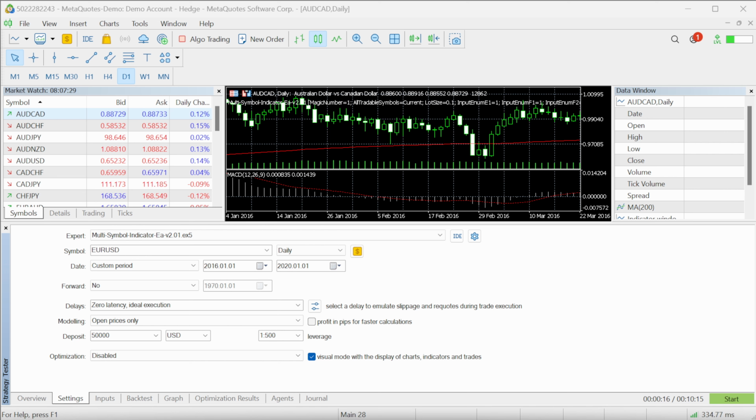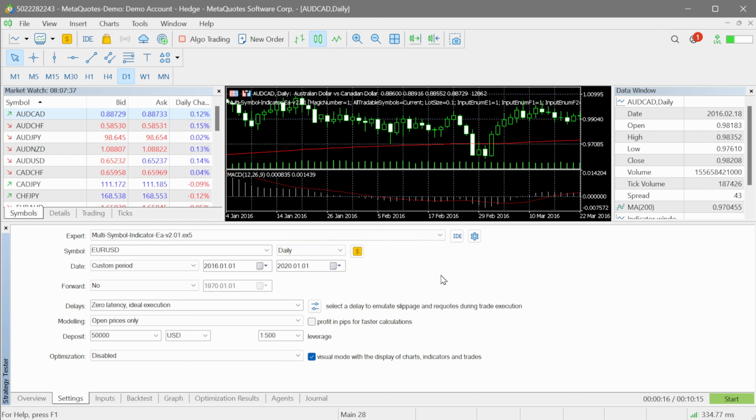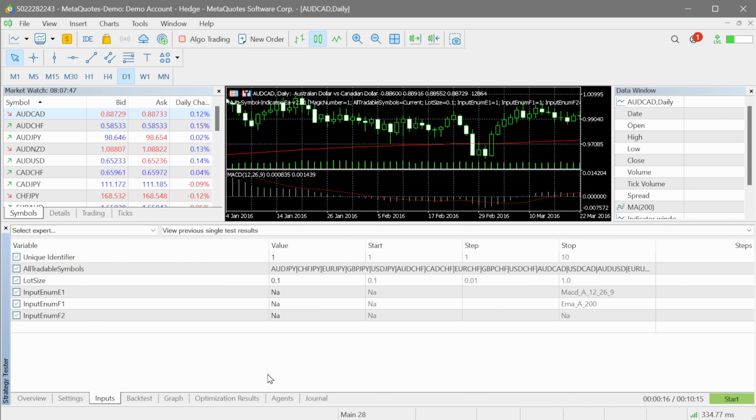So now that we're in MetaTrader, we're going to select our Expert Advisor, being our multi-symbol indicator EA version 2.01. Now we've got the same date range as previous, and I've got visualization mode selected. I'm going to go into the input section of our EA. And we can see here that we have, similar to before, our three options: input enum E1, F1 and F2. And note here that these are now our enums. And we have here our values for those enums, which by default is NA.